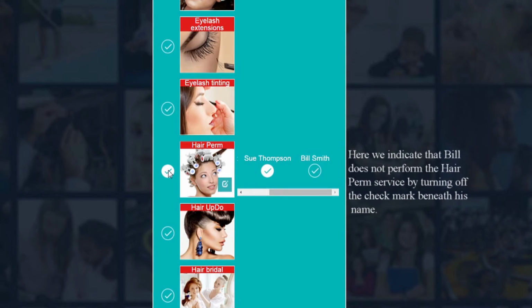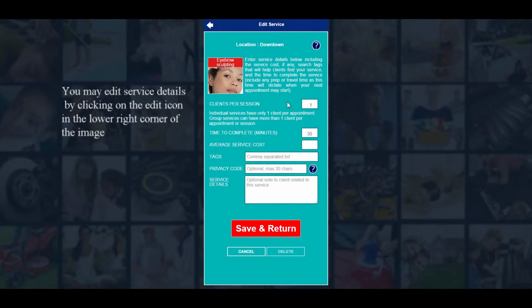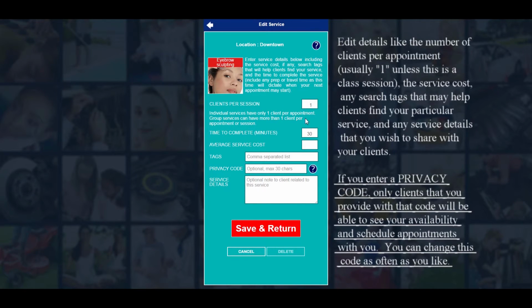You may edit the individual services by clicking the edit icon in the lower right corner, and then enter details about how many clients may attend a single appointment. This will usually be one unless it's a class. You can also enter in the duration time for an appointment, the cost of the service, any search tags or terms that you want to enter that will help your clients find your appointment, and any service details that you wish to share with your customers.